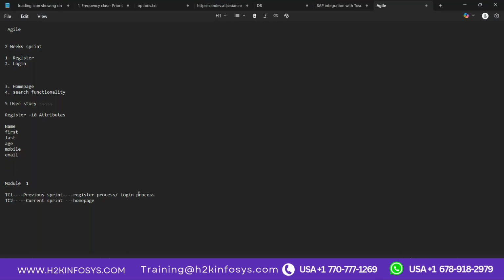The register model is not required, because the register process is one time only, and we already did that process with that user. If we had not done it with that user, then we would have to run that test case. If it is dependent, then only the login has to be used. If it is not dependent, then there is no need to use the previous existing test cases. You can execute the previous sprint test cases separately, like a regression.